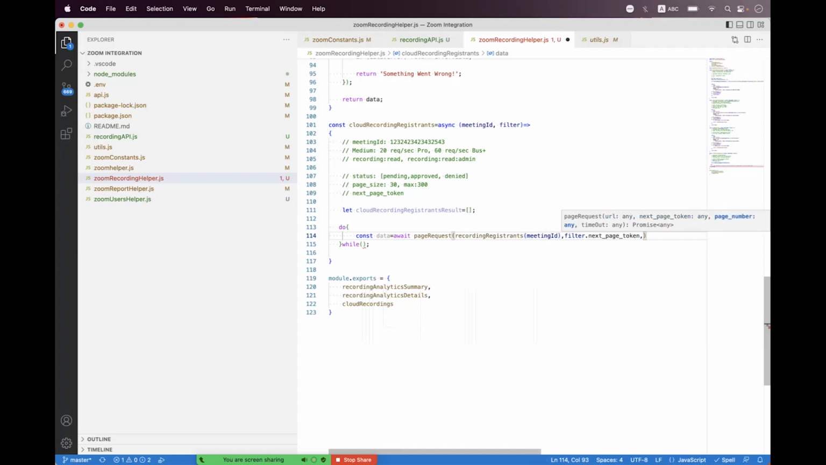Okay, and we do not have any page number on this endpoint, so we are going to set it undefined, and the last parameter is the timeout. We are setting 100 milliseconds.